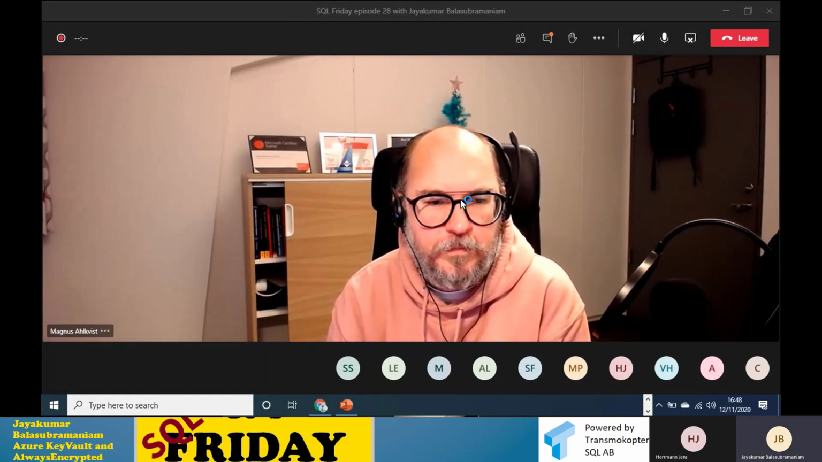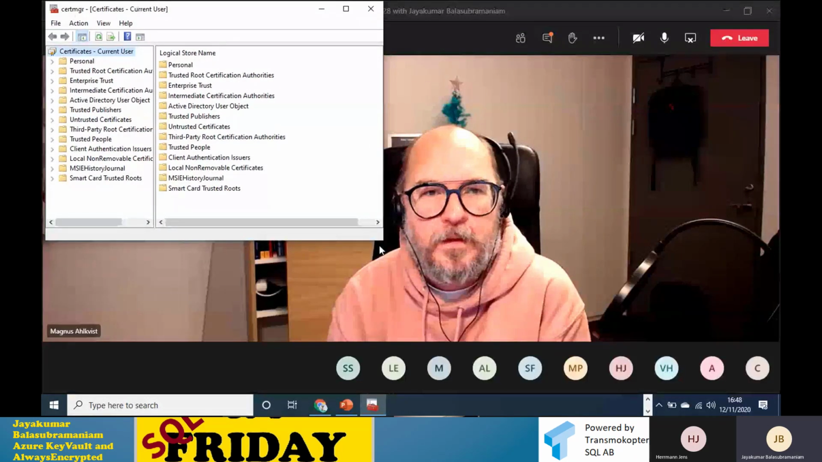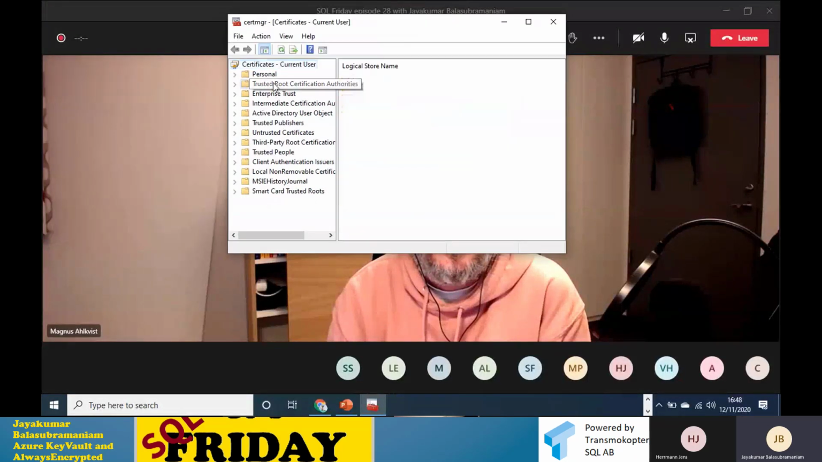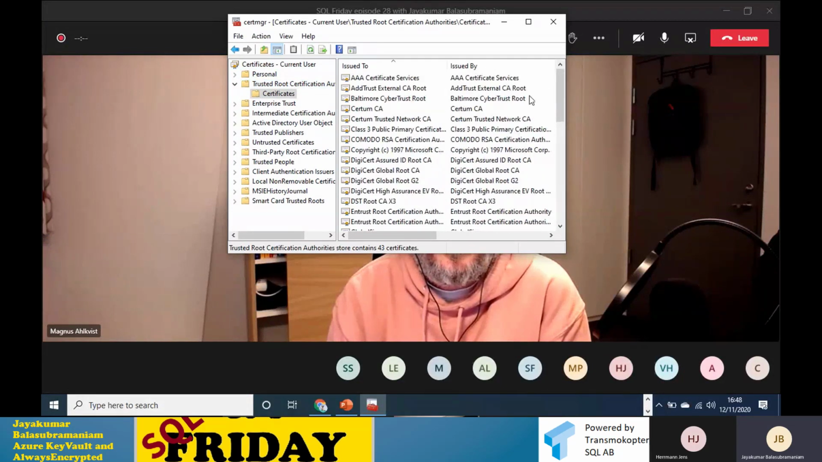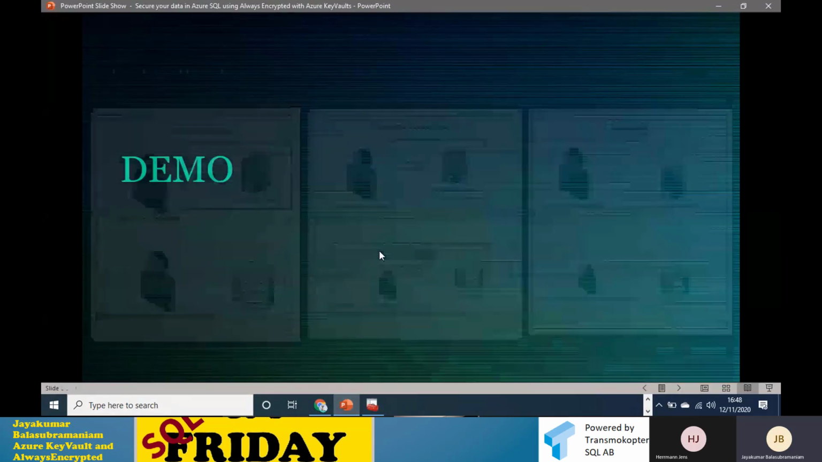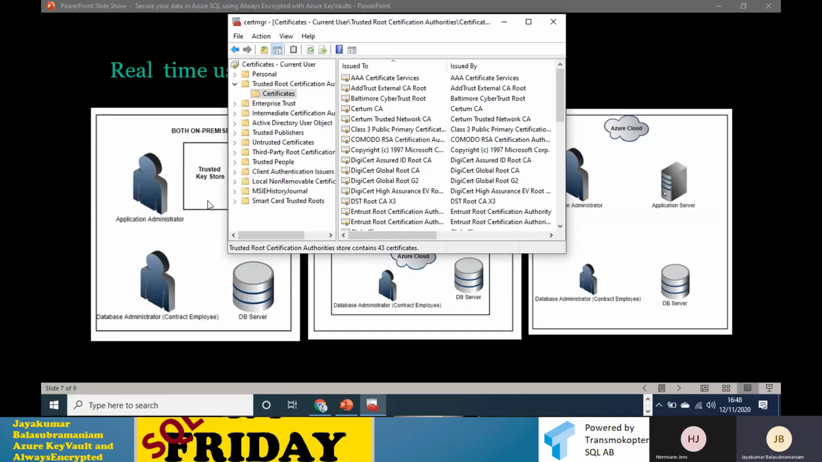I think this is the correct one. Yeah. So this is the key store which will be available in a server. This is my local machine. So I have my certificates. I can create it over here. So this is one option that we can use as per the slides that I have shown you. In the Windows server, on-premise server, you could use this key store, and you can write your application to read the keys from this key store.